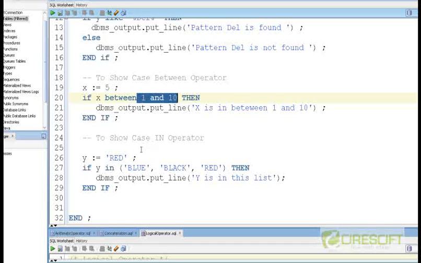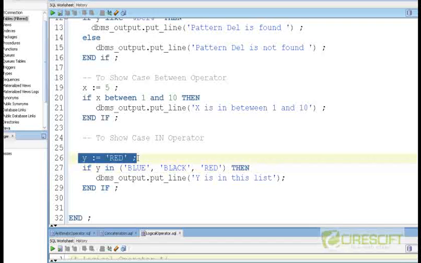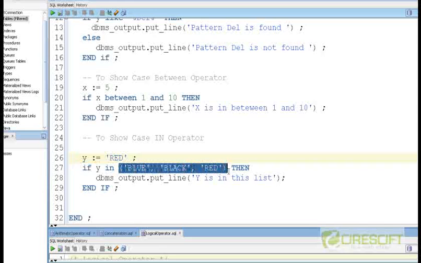And then here is another example of in. The in operator is something where we have a list of values, and we just want to check if our value is in that list. Okay, so in this case, I assign y is equal to red, and then I check if red is there in this list, then it's going to return true. Okay. So all of what you see are very powerful operators whenever you use them in the context of SQL.